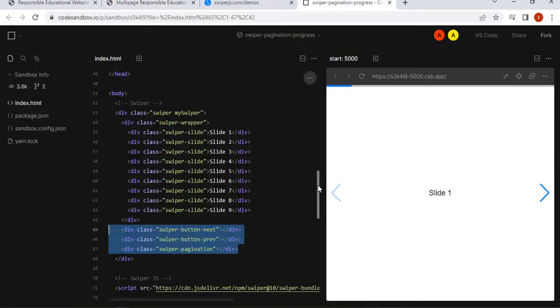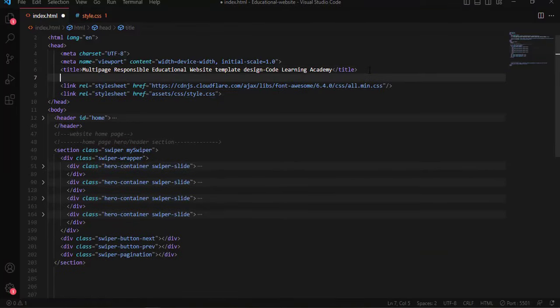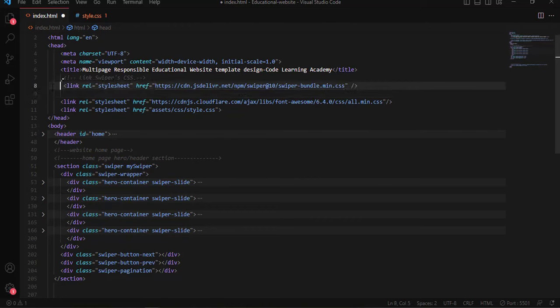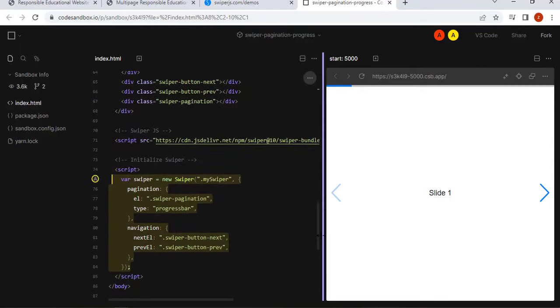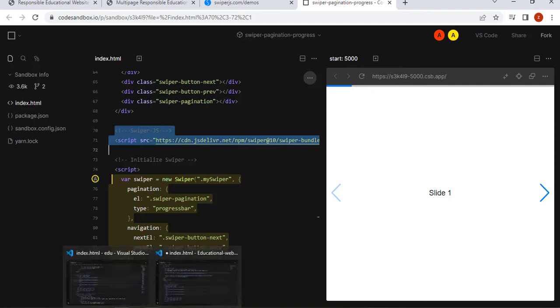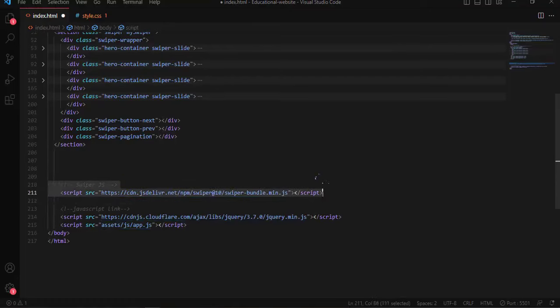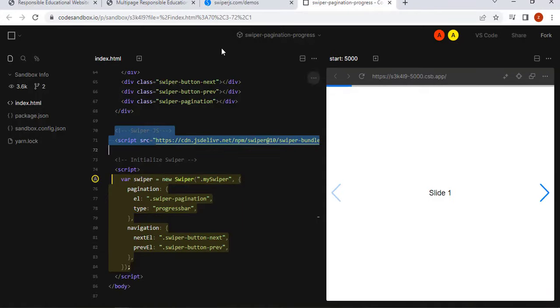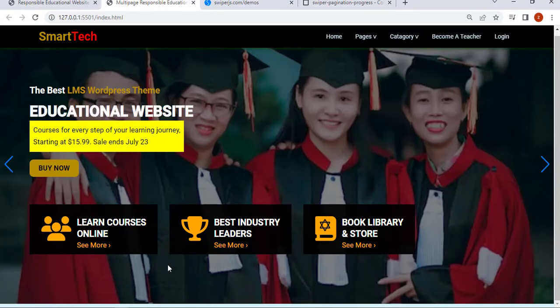Over here, we are going to copy this swiper-bundle.min.css over here. Swiper-bundle.min.css right here. After that, again, come over here and copy this code snippet right here, Swiper, just right here. And then on the bottom of the body tag right here, add this swiper-bundle.min.js code snippet right here. After that, when I save and refresh, here is our pagination next right here.